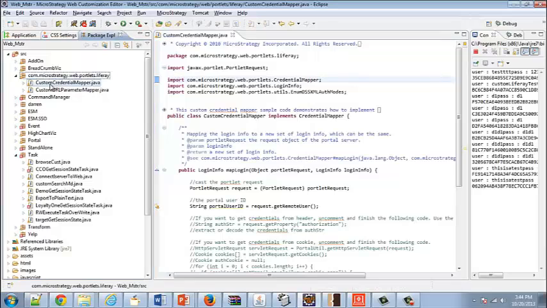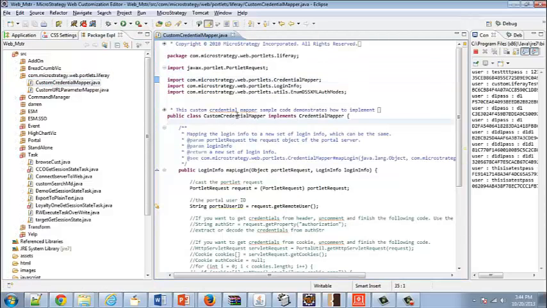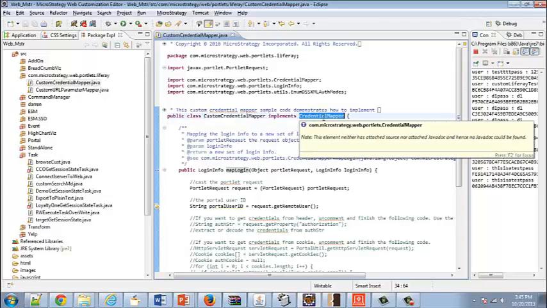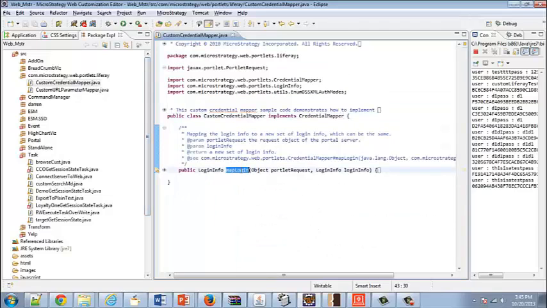So once you have access to this Java class, just open it up. You can see that CustomCredentialMapper implements the CredentialMapper class, and it overrides, or it uses, the mapLogin method.